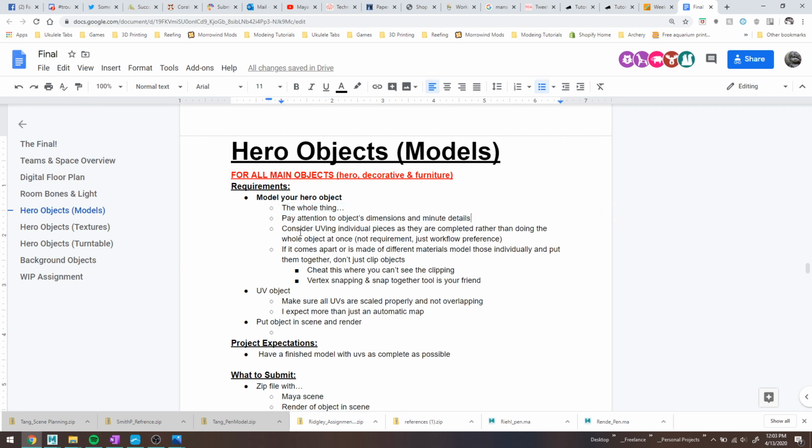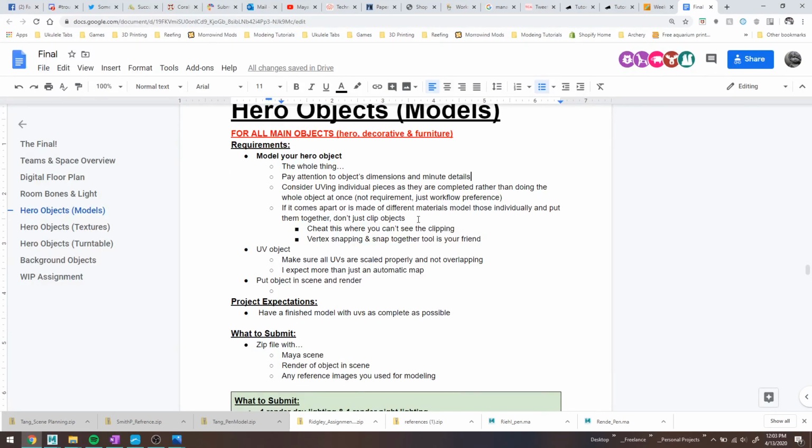So again, these should all be modeled to scale. Consider UVing stuff, not requiring it. My general rule is if something comes apart or if it's made of different materials, model them separately, because usually if a metal piece is attached to a plastic piece, it's held on by glue. It's not somehow manufactured with metal on plastic, because how would that even be done? No, sorry, UVing the object is totally due. And then basically put your object in your little scene and render.